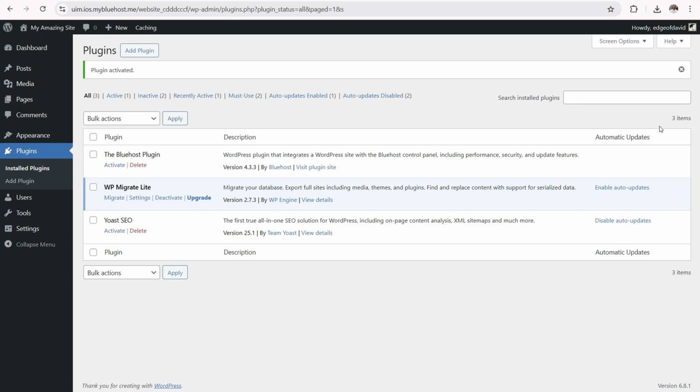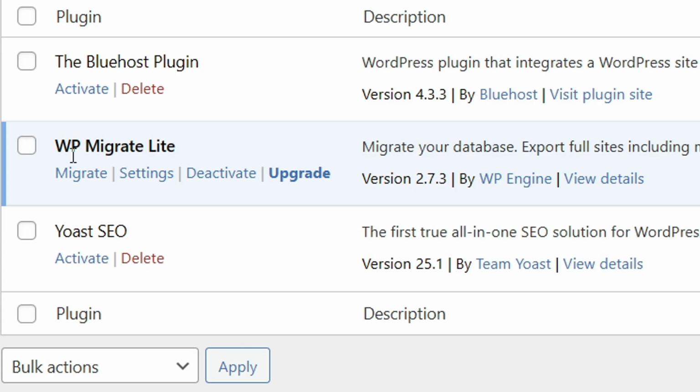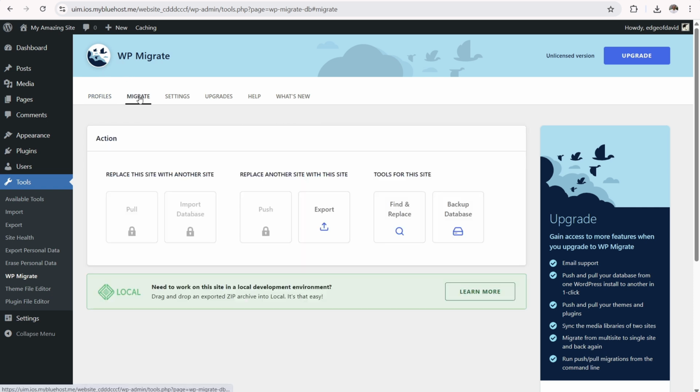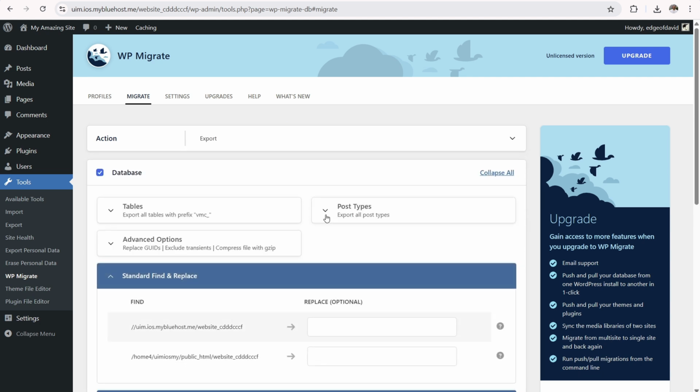Now, once the plugin's activated, you're going to see WP Migrate Lite right here in your plugin list. Click on this little migrate link right there, and it's going to open up our dashboard. Now you want to click on Migrate right here, and we want to export this site. So go ahead and click on Export. What do we want to export? We want to export the entire site.